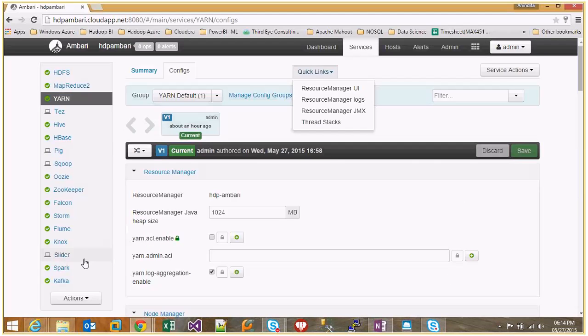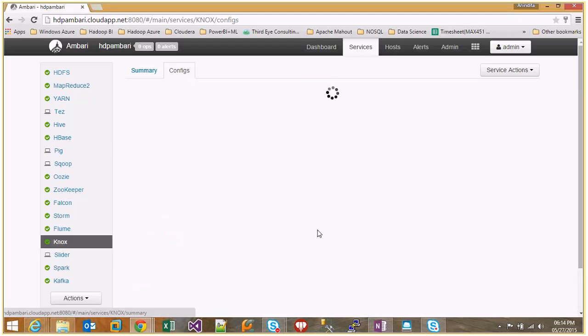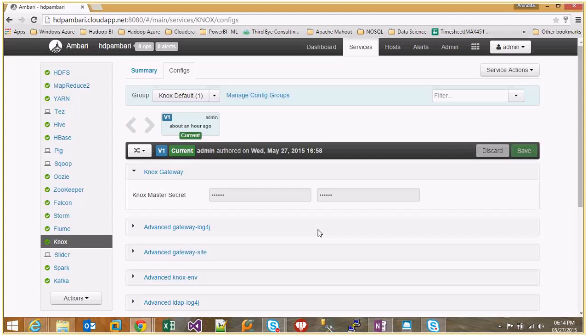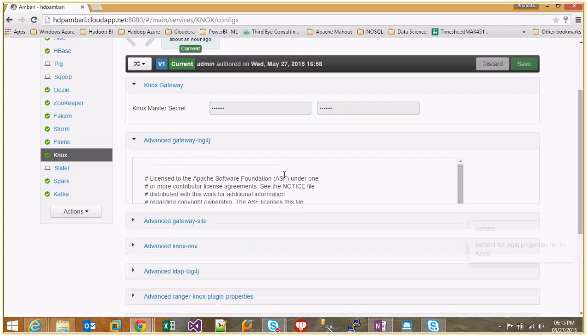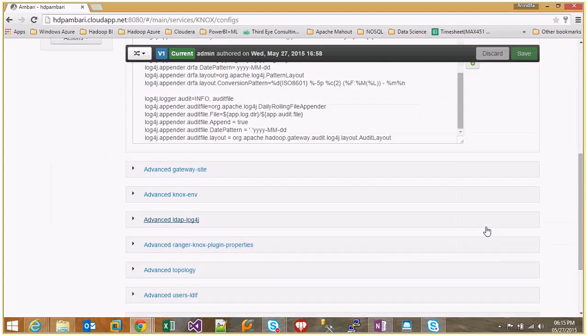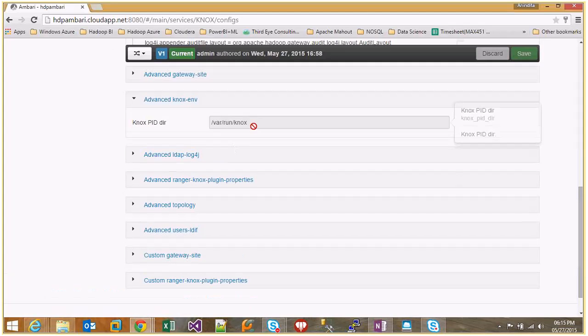So these are the important settings, and we already know that from HDP 2.2 onwards, Apache Knox is available directly. So Apache Knox 0.6 is in public preview right now. It's on GA. During the deployment of HDP, I configured a Knox master secret key, so that value is specified at deployment time. And I also have the gateway log4j value. I have Knox environment settings, which is the default process ID directory, /var/run/knox.